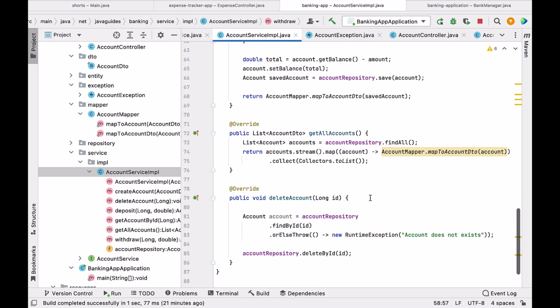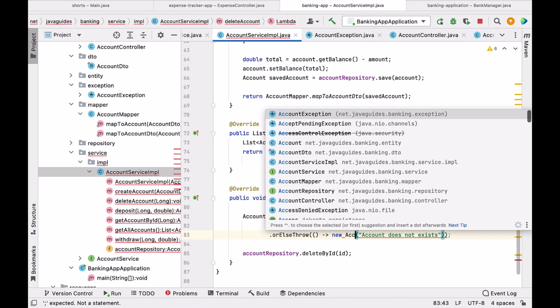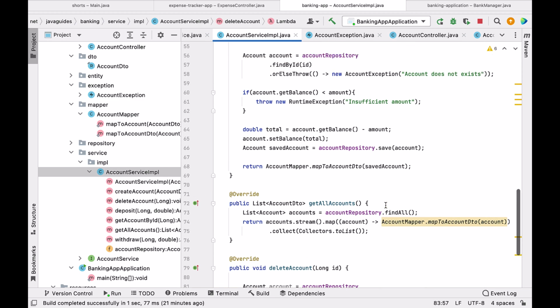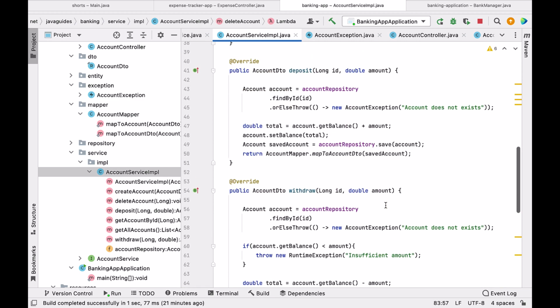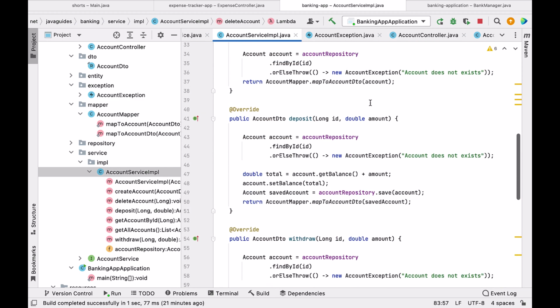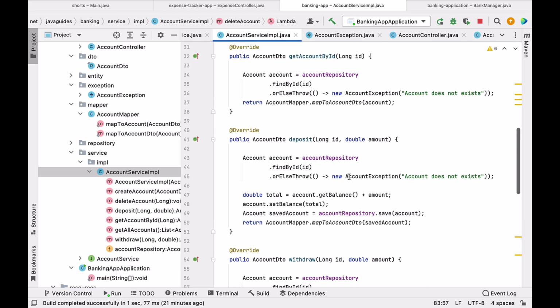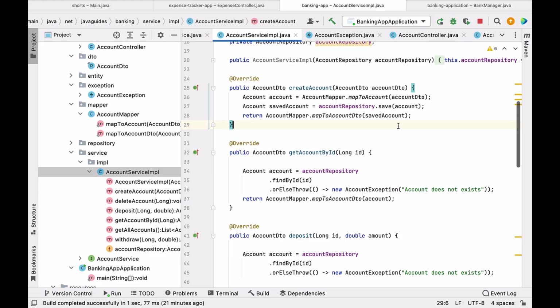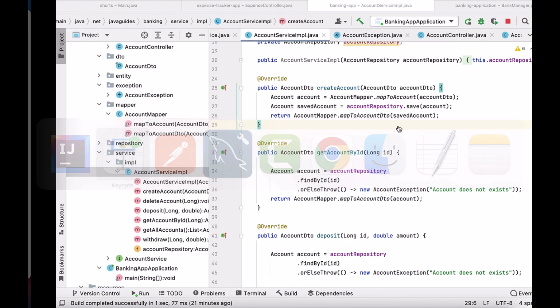Next go to delete account method, and here also we have used runtime exception, so instead of this let's use account exception. Okay, now we have removed the generic exception, that is runtime exception, and we have used our custom exception, that is account exception, in the required places. Okay, perfect. Next let us take a look at the next step.